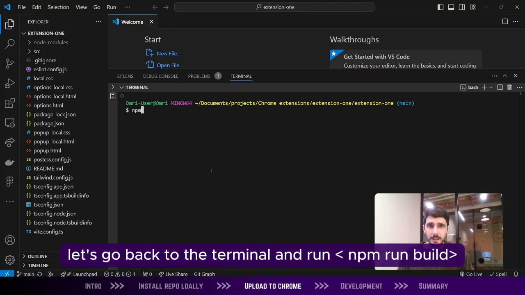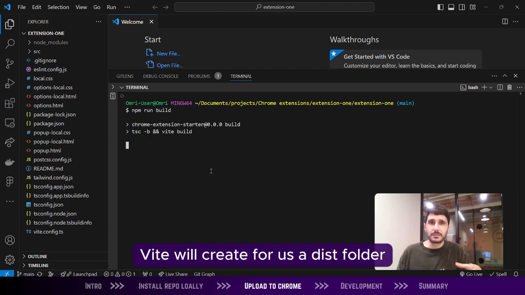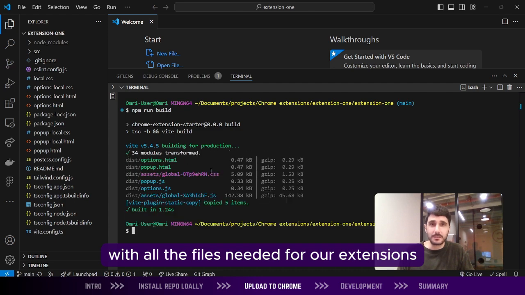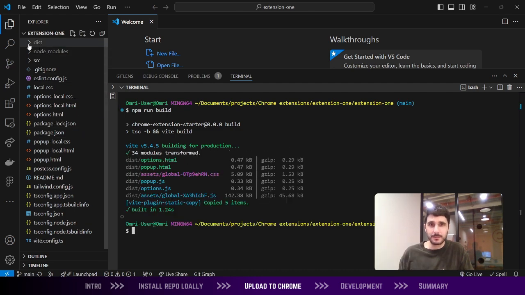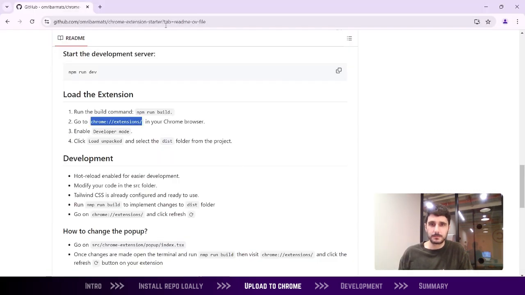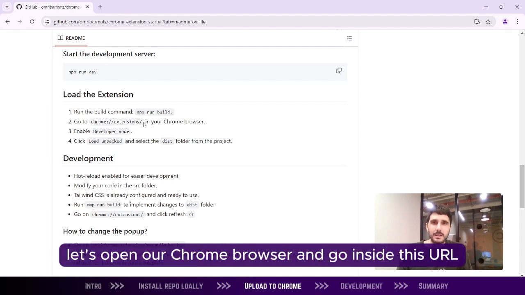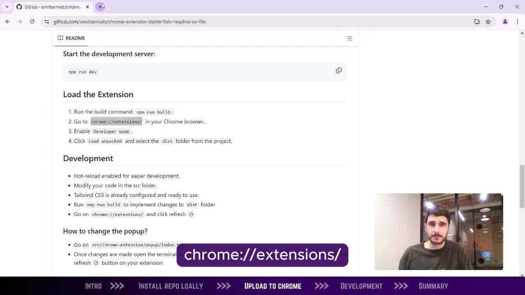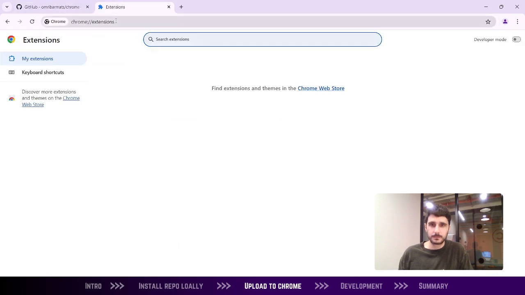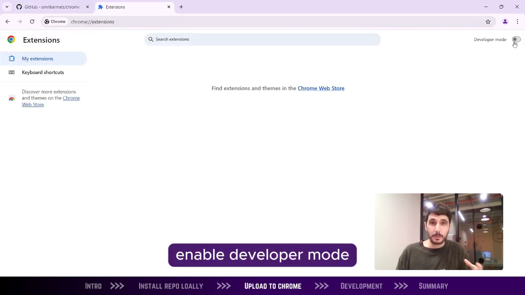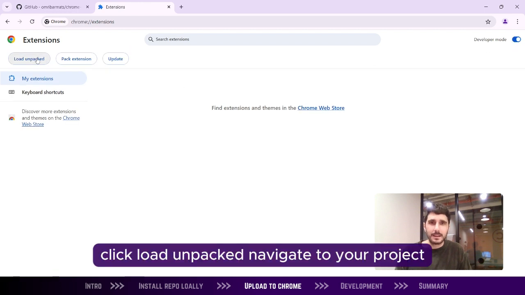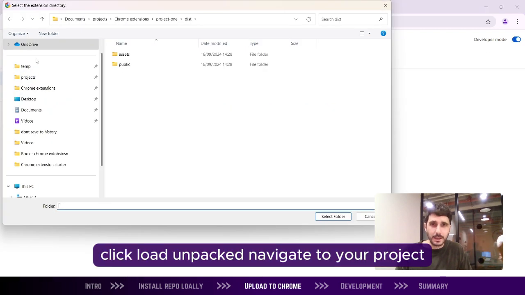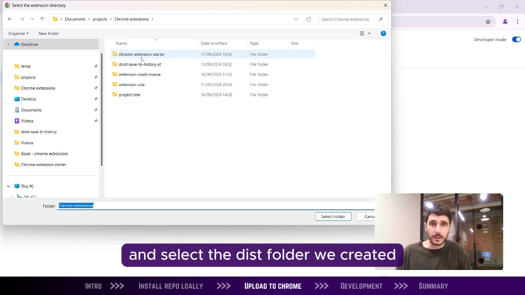Let's go back to the terminal and run npm run build. Vite will create for us a dist folder with all the files needed for our extension. Next, let's open our Chrome browser and go inside this URL. Enable developer mode, click Load Unpacked, navigate to your project, and select the dist folder we created.